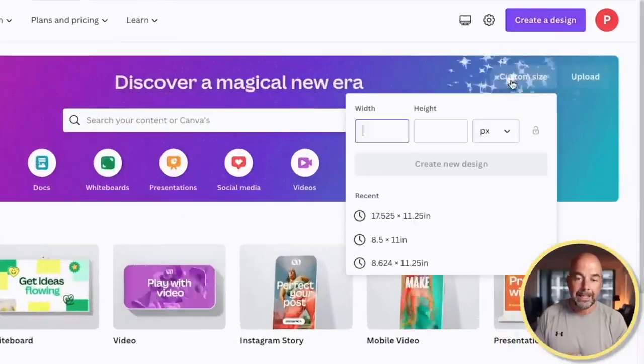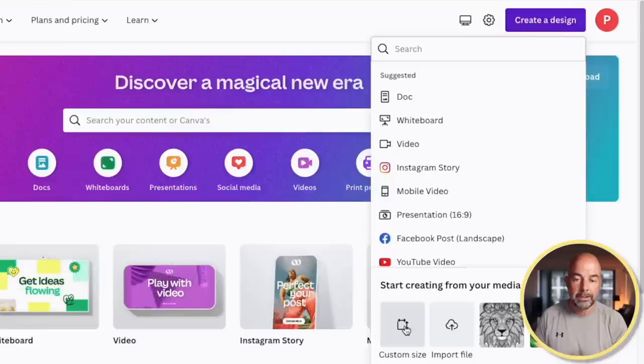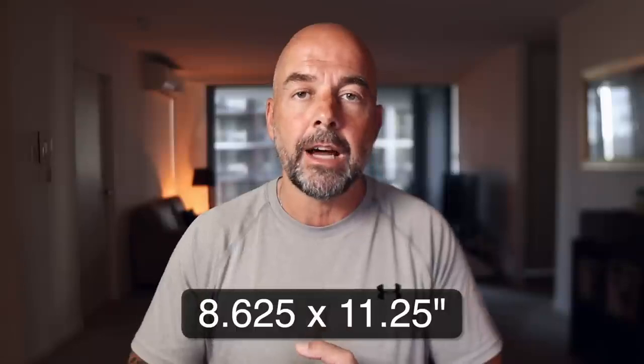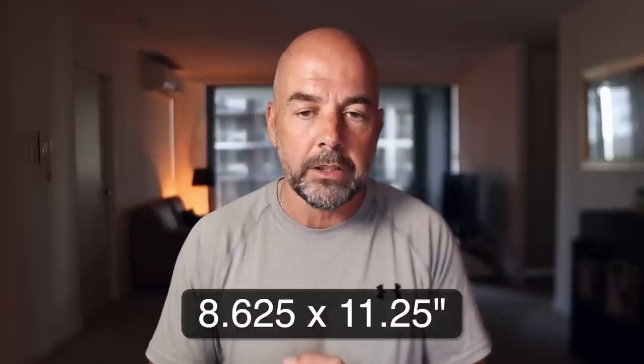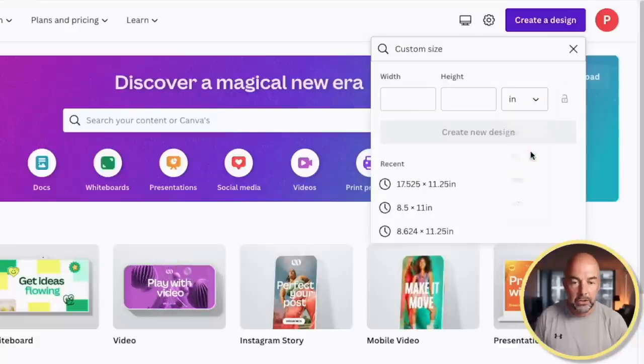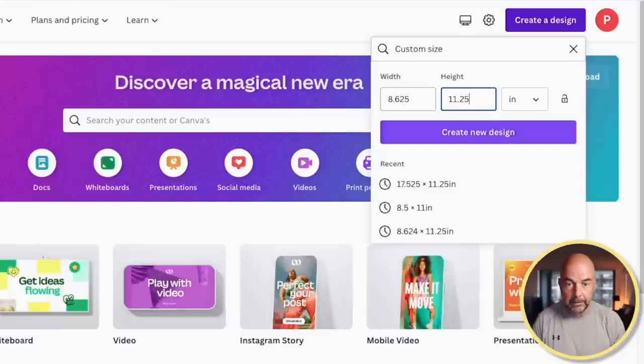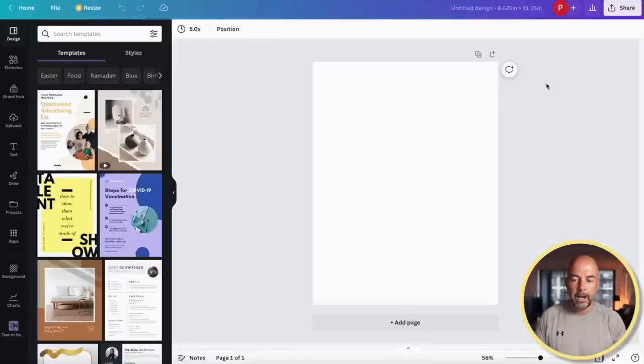And we can do this by either clicking on custom size and entering the size of our page, or clicking on create a design and then clicking on custom size down below. So the size of our page, as I said, it's going to be an 8.5 by an 11 inch book. Now these pages are going to have bleed, so the actual size of our pages are going to be 8.625 inches by 11.25 inches. So we need to change our units to inches and then enter 8.625 by 11.25 and hit create new design.